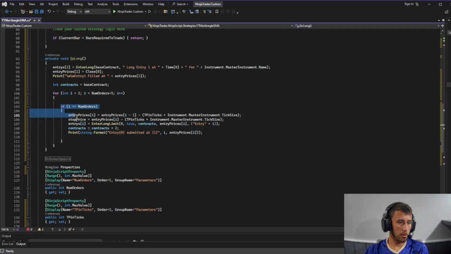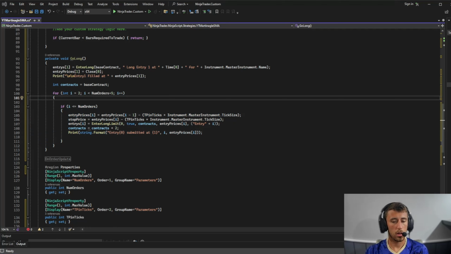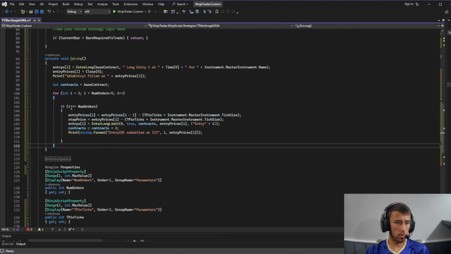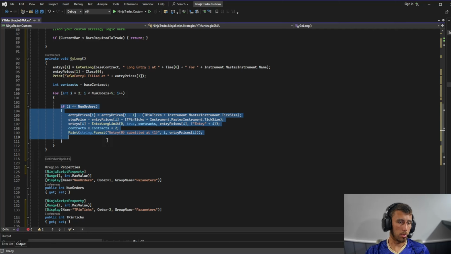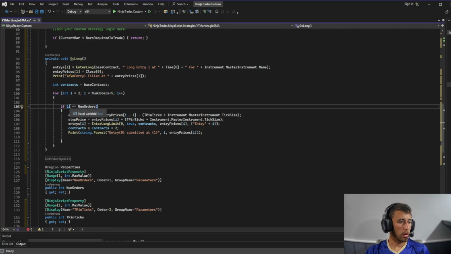Then in here, so here, this should only trigger when they're equal. No. So this is just a double check to make sure that we have the right number of orders. So when I is 2 in the first run, yes, it's less than num orders, and then we run through everything. So this will also stop it after we have all the orders that we want.